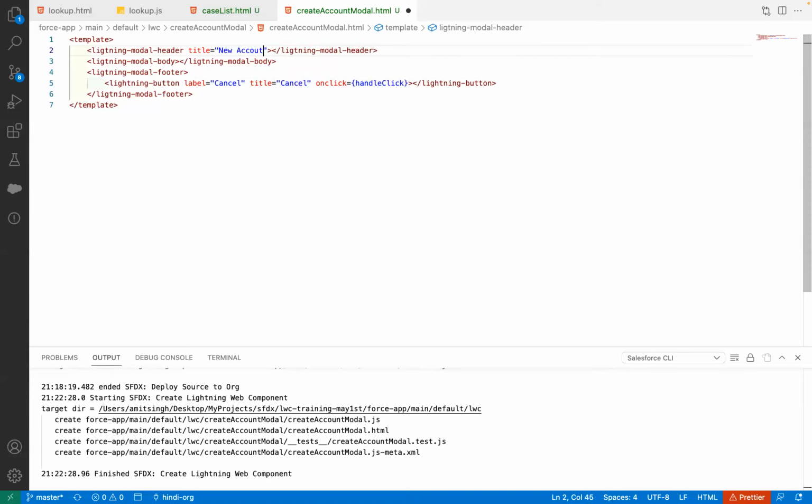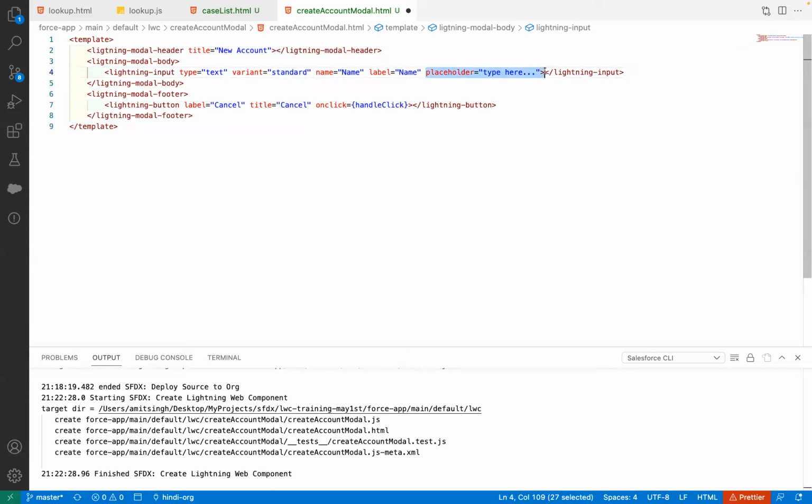And then the body is going to contain your content. For example, we're just going to have lightning input, type is text, and name is name. Just a single input that we have. Let's deploy this. Now, this is the modal that we have created.